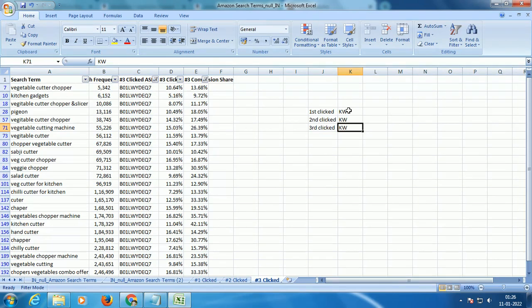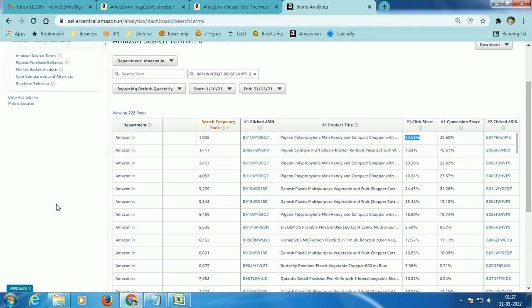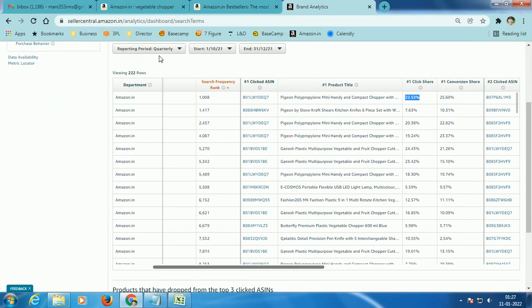Now, to reiterate what we have done today: we tried to do our keyword research using brand analytics. I said that if you are a brand registered seller, you should have access to brand analytics on Amazon Seller Central. Then you identify your top 5 or top 10 competitors. You could do it from your best sellers, or you can search for your main keyword on Amazon.in and look for competitors who are doing well in terms of sales. Pick those ASINs, plug them in here, select the time frame, and run the report.